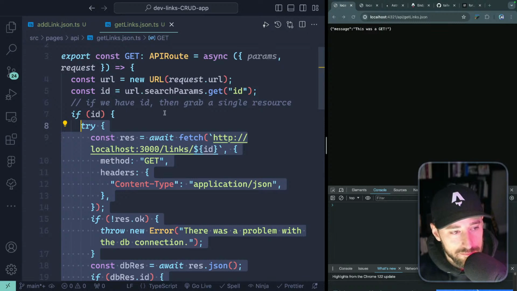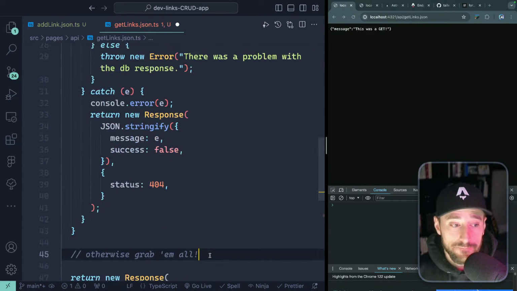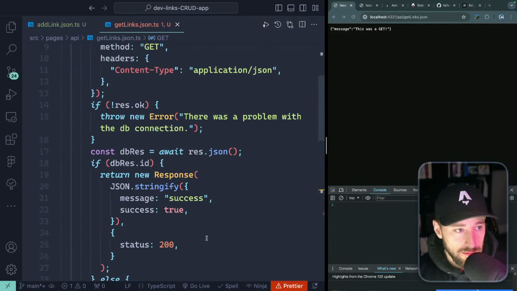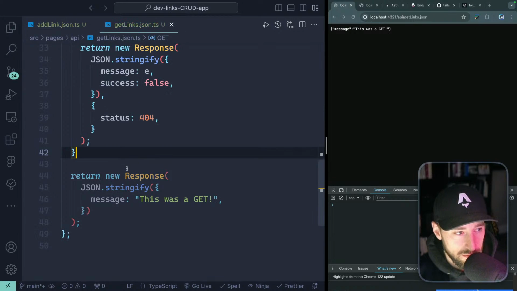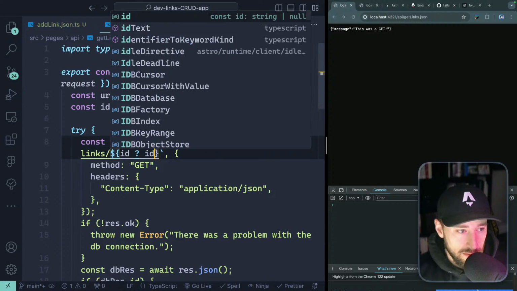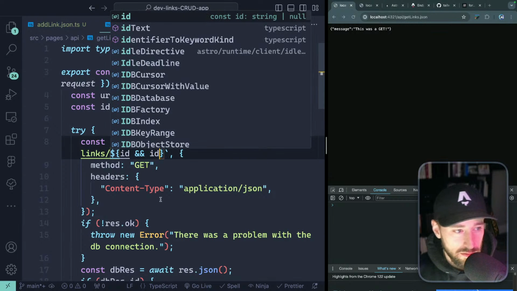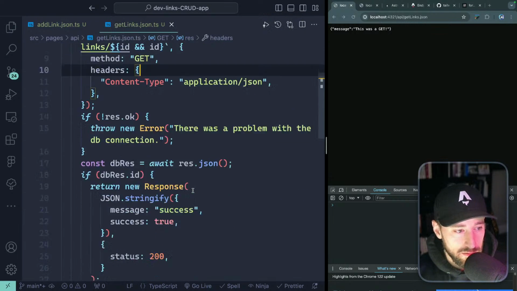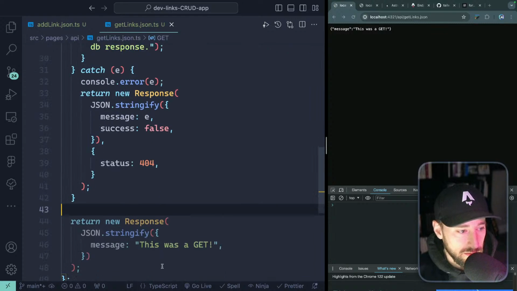Maybe instead of doing all this stuff, let's just do a single try catch. And then inside here, if ID exists, then ID, otherwise, maybe just do this. How's that work? That might be a little cleaner. So we've got a single return, and then this is our catch.